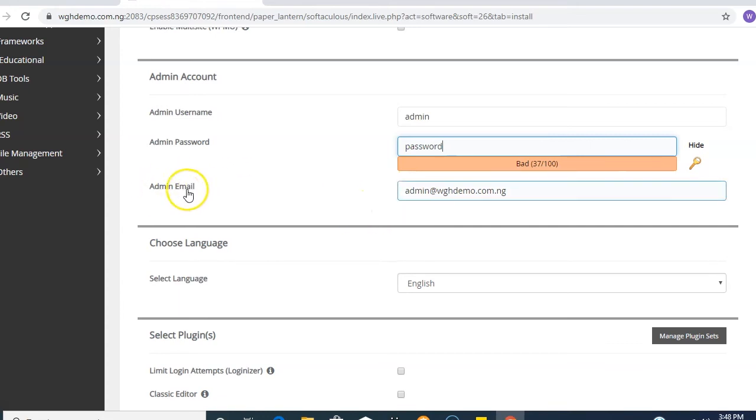And admin email. I would like you to take note of this, because in a case where you forget your password and you'd like to reset your password, basically WordPress has a forgot password system where you click on forgot password and then a link is sent to the email address you filled in while you are setting up your WordPress. So it's important you use an email address you have access to while setting up your WordPress. So I already have this created.